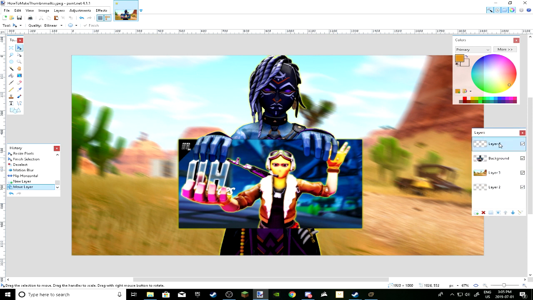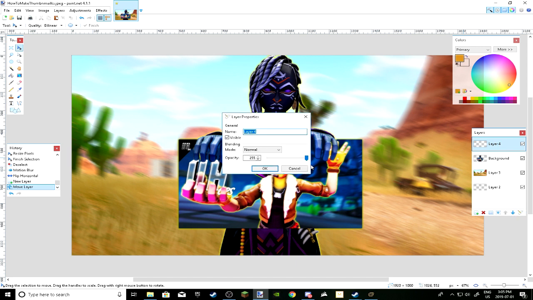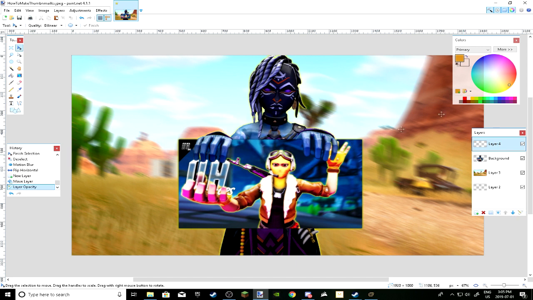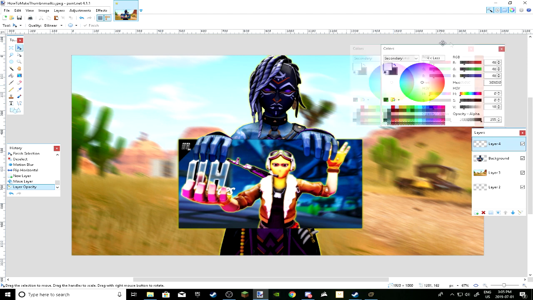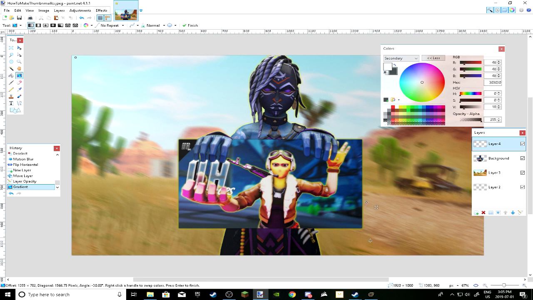So what you're going to want to do is create a new layer and turn down the opacity on the layer. So now you're just going to want to have it white. And then you're going to want to make it go into something that's like black. And then you're just going to want to make the gradient go across. Like that. And I actually really like how this looks.